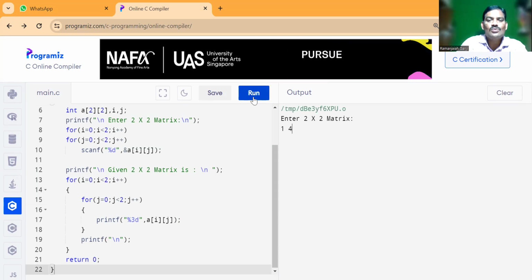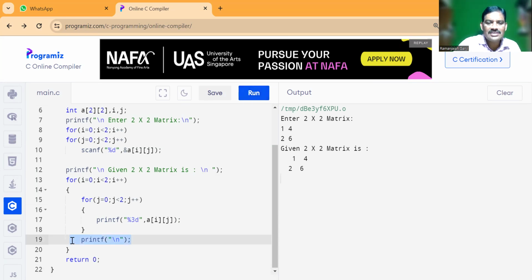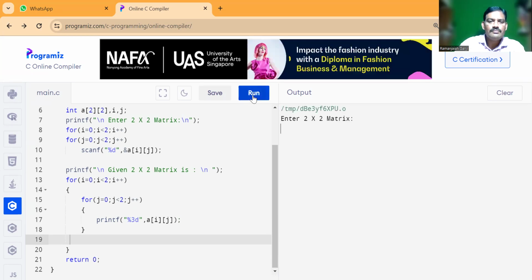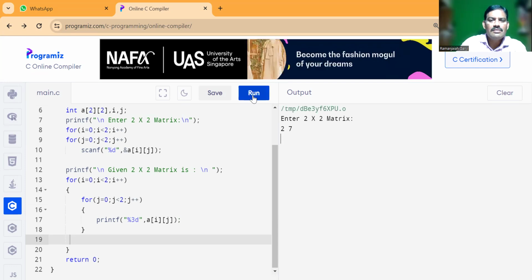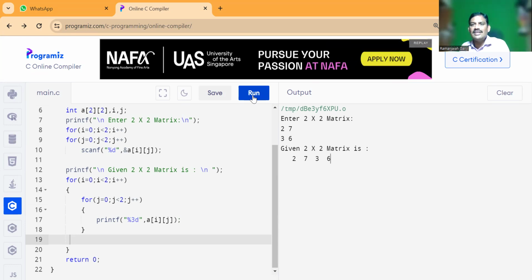Enter 2 by 2 matrix 1, 4, 3, 6. The given matrix is, is it clear? The given matrix is 1, 4, 3, 6. That means in the previous case, if I remove this, you may not get the matrix format. Once again, I'm executing it. 2, 7, 6, 3, 6. The given matrix is 2, 7, 3, 6.